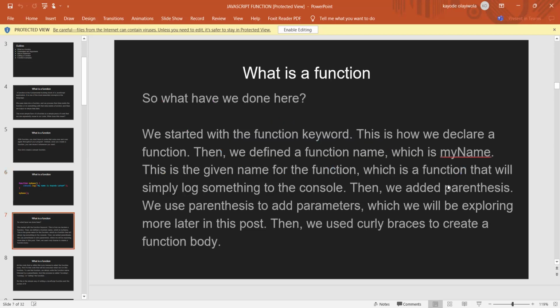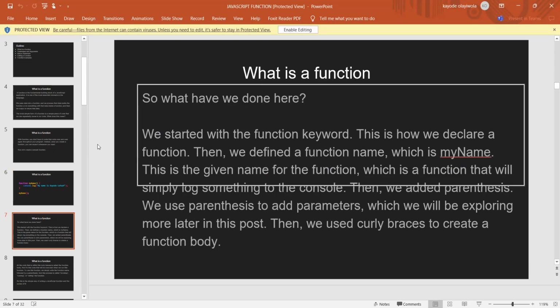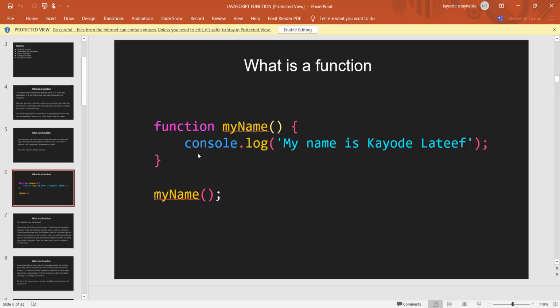Then we added parentheses. We use parentheses to add parameters, which we'll be exploring more later in this article. Then we use curly braces to create a function body. If you look at this, function, you can see we have the function name, myName, then the parentheses and curly brackets. The parentheses are the place that is going to accept our parameters, which I'm going to show us later. So this is it.